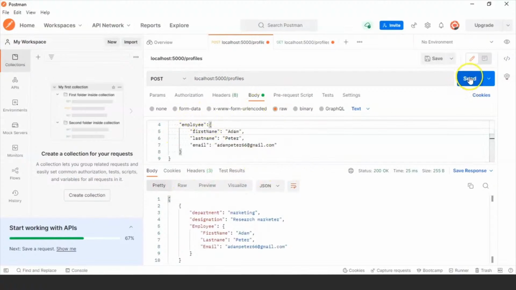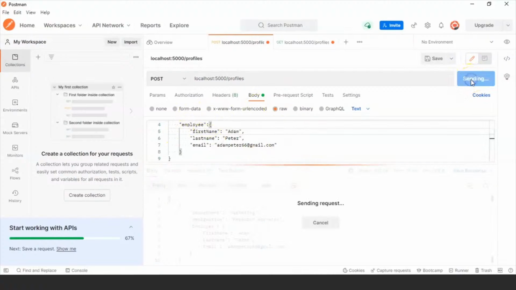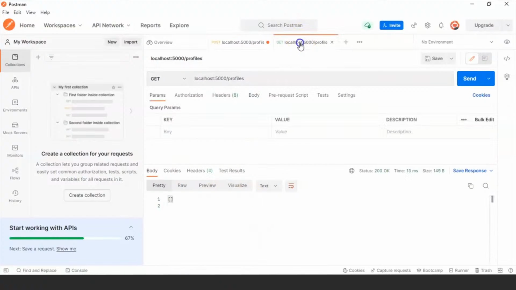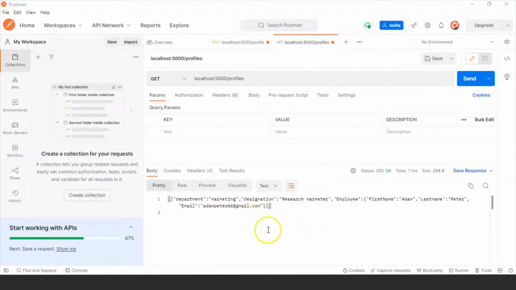So we will click on the Send button again, and we can see that the array has been passed into the request body, and we have seen that it has been successfully passed. Now we'll go to the GET HTTP request that would be following the function get all profiles. Now we'll click on the Send button. We can see that it has fetched all the profiles that have been entered till now.